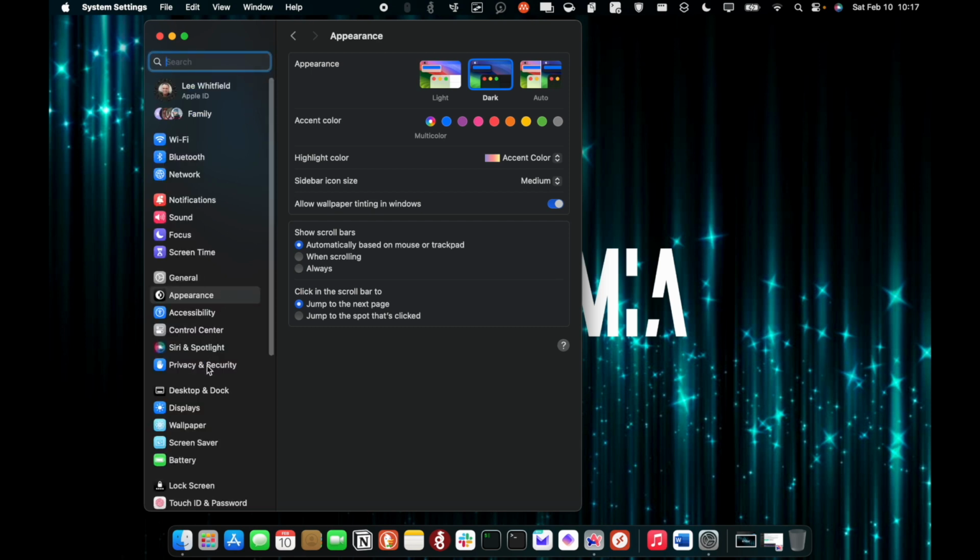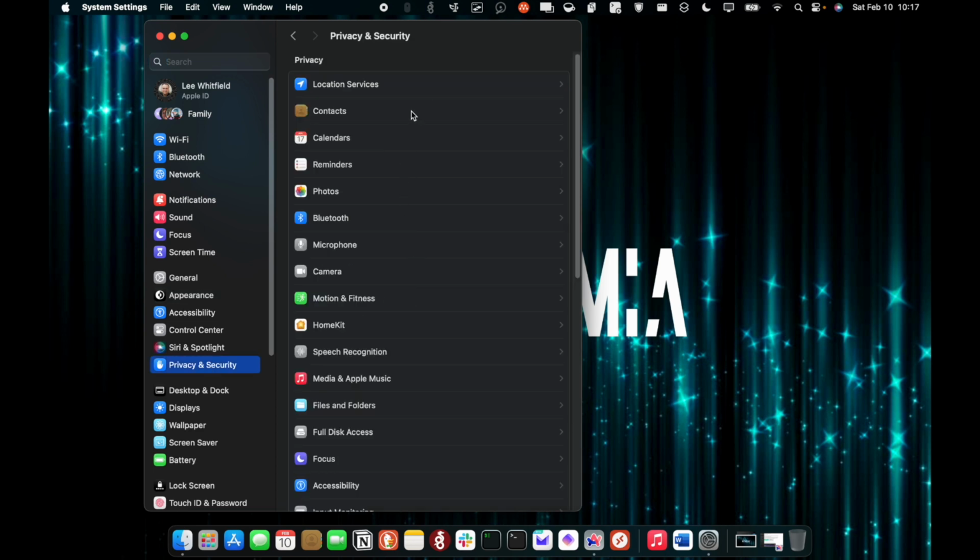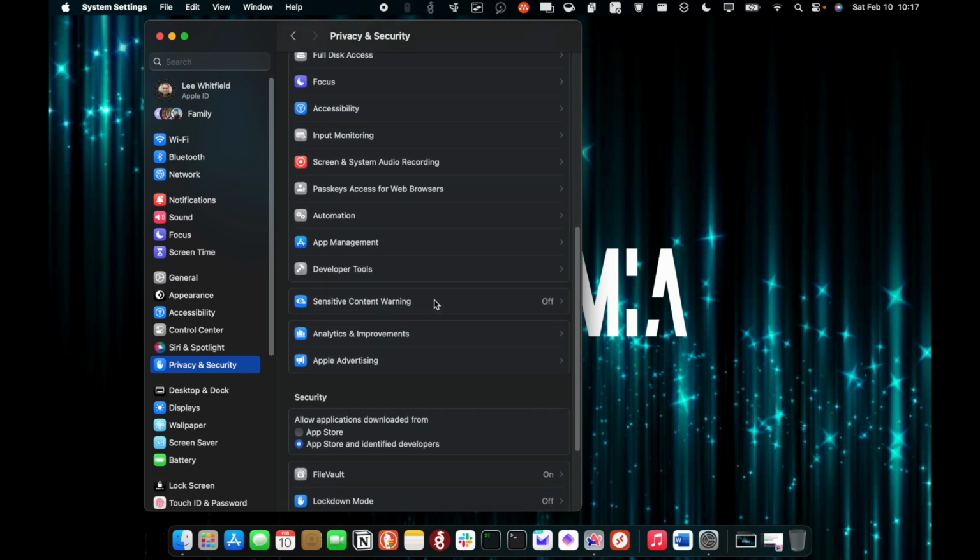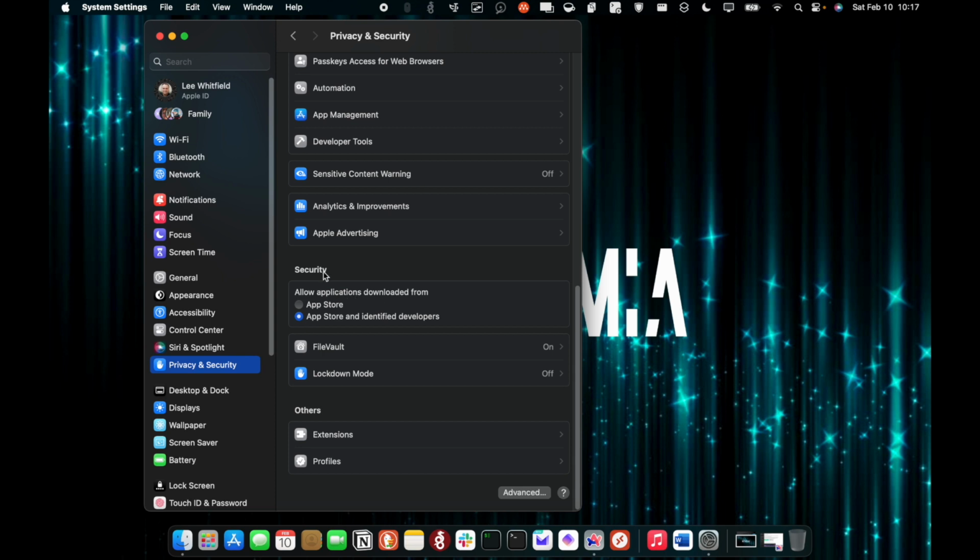Next up, if we go into Privacy and Security, there's loads of stuff in here. Don't worry about this right now. We will come back to it another time. But if I scroll down, you'll see that under security, usually by default, this is set to App Store, which means you can only download and run applications from inside the Mac App Store. Now, that's there in order to protect you from downloading and running anything which is potentially hazardous to your device.